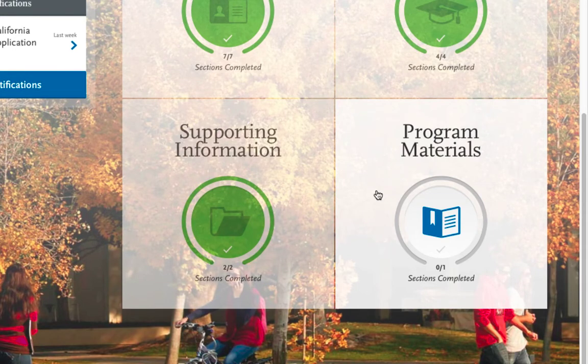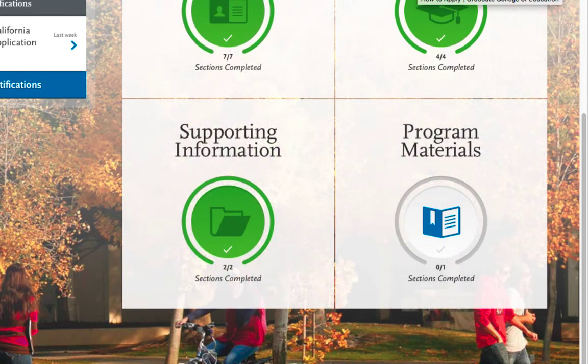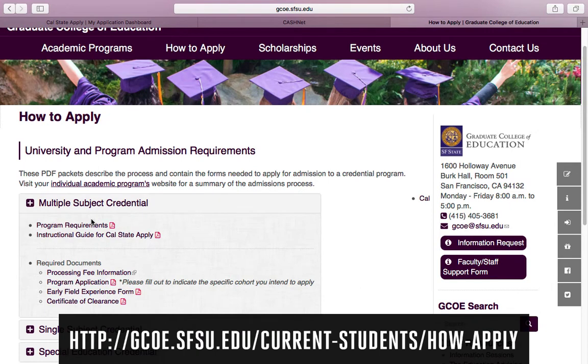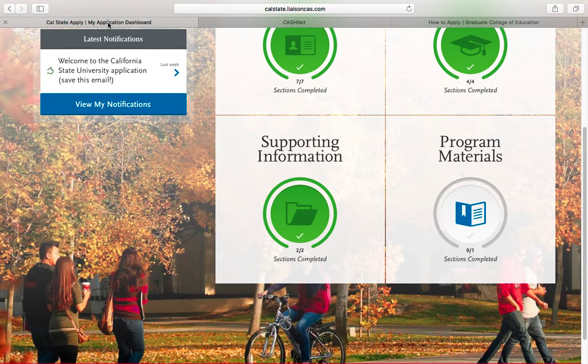Before we go into this, I do want to emphasize that if you are not familiar with all of the credential requirements yet for the program, navigate to our How to Apply page. That lists all of the information that you will need. You have the program requirements here. We have an instructional guide for Cal State Apply, which is pretty much a packet version of this presentation. And then all of the required documents that you'll need to upload onto the platform. So just take a look here if you're still not really sure about all of the requirements.